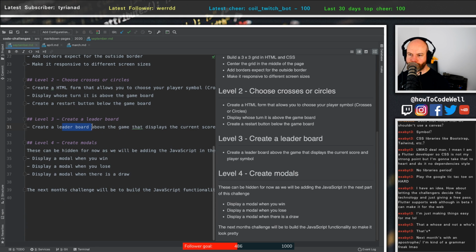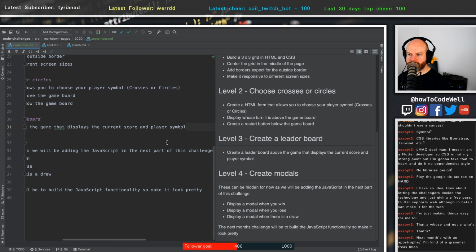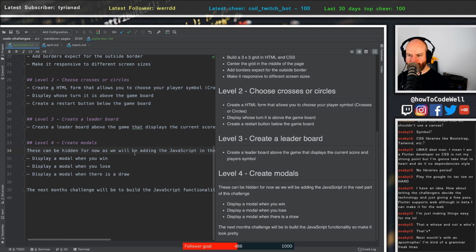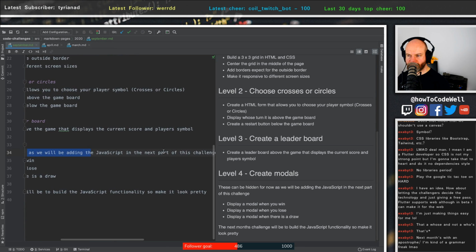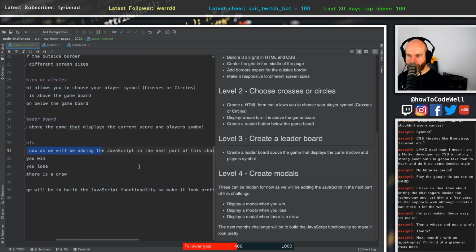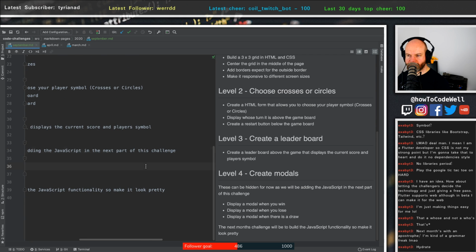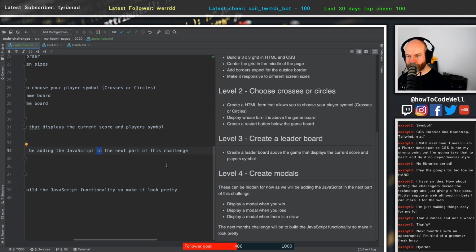Level 3, create a leaderboard. Create a leaderboard above the game board. No, that's too many boards. That displays the current score and the player's symbol. Level 4, create modals. These can be hidden for now, as we will be adding the JavaScript in the next part of the challenge. We'll be adding JavaScript to the game next month.